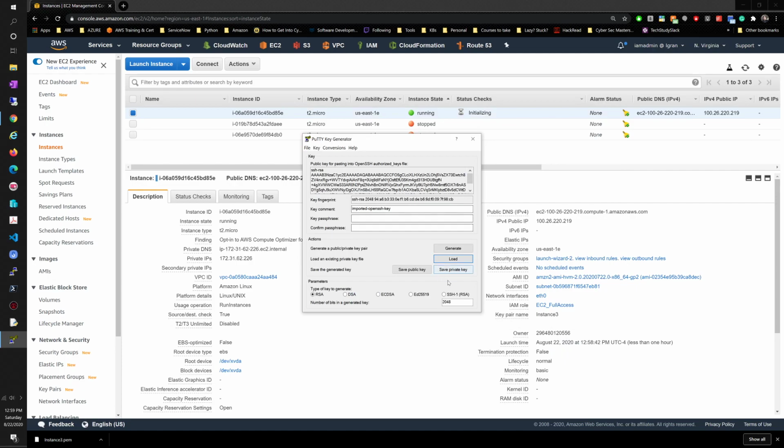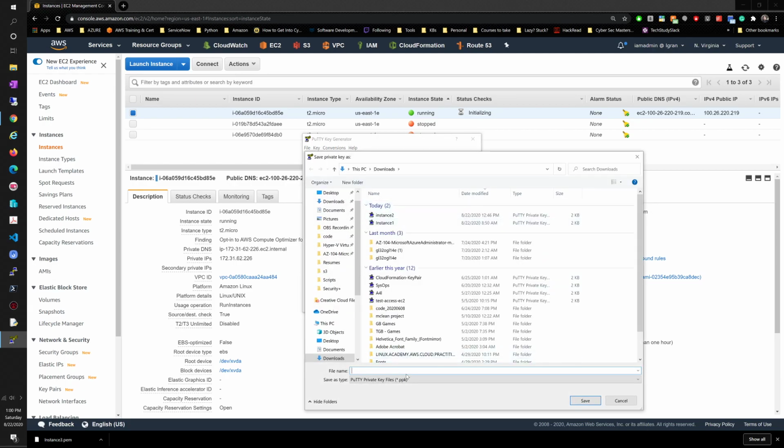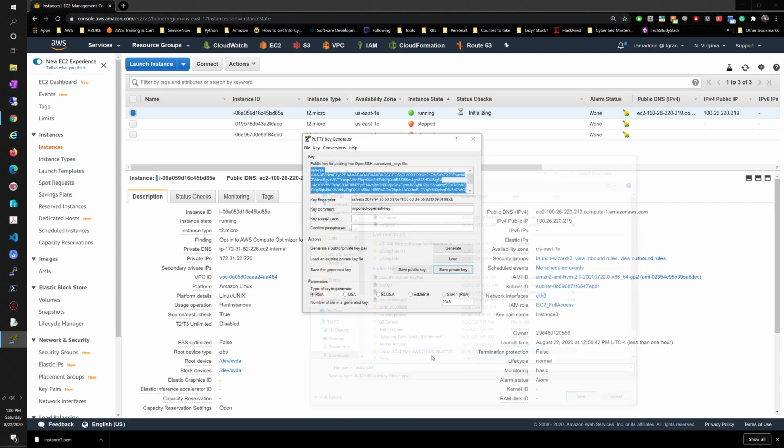Then you want to save this private key. You can call it whatever you want. You can change anything really here, but I don't usually touch that. Keep it RSA, everything, save private key. Are you sure you want to save this key? Yes. Now realize we're saving it as a PPK file, and that's what PuTTY will use as a PuTTY private key to connect to instance 3.